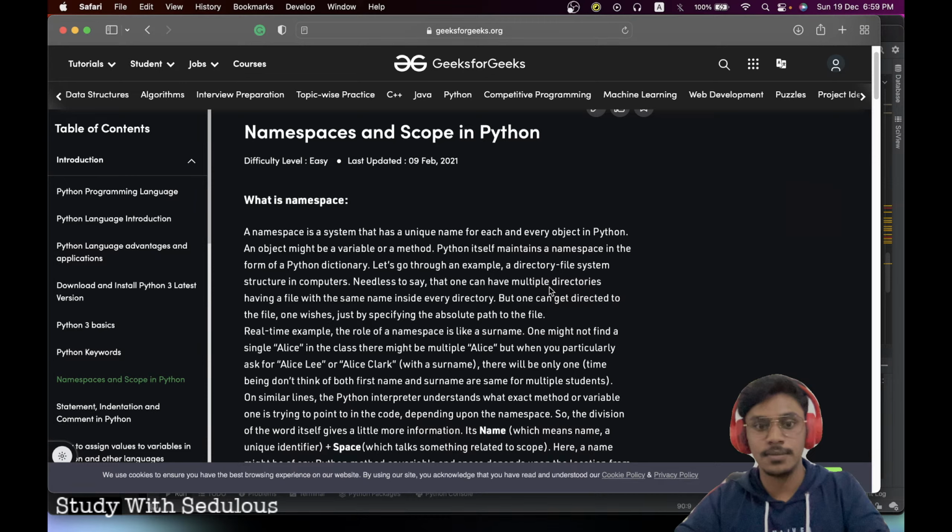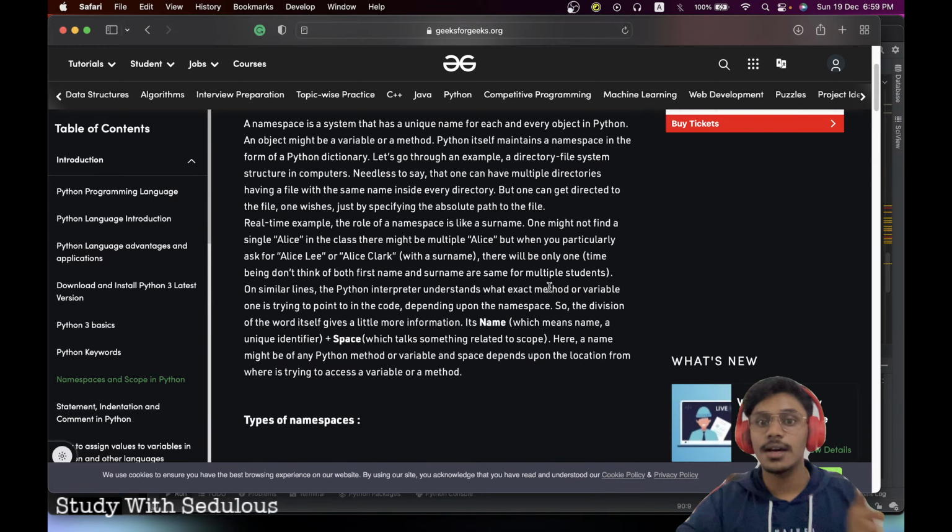A namespace is a system that has a unique name for each and every object in Python. An object might be a variable or a method. Python itself maintains a namespace in the form of a Python dictionary. Let's go through an example. A dictionary is like a file system structure in a computer, needless to say.